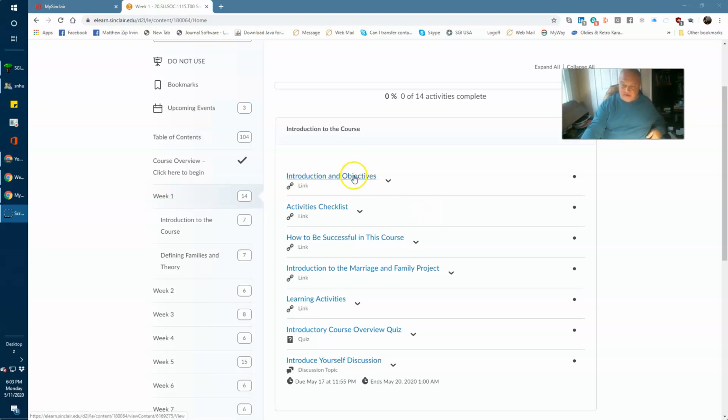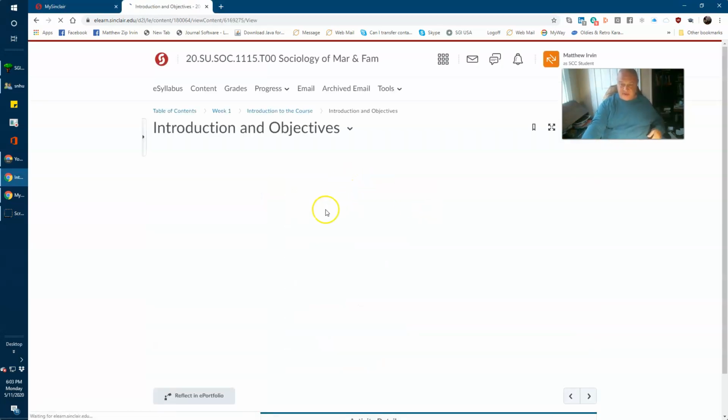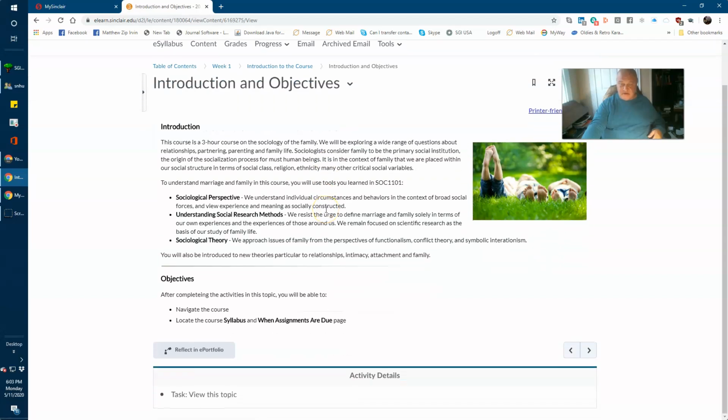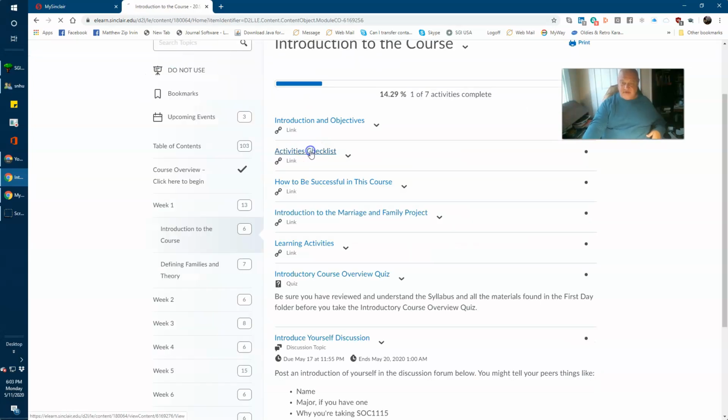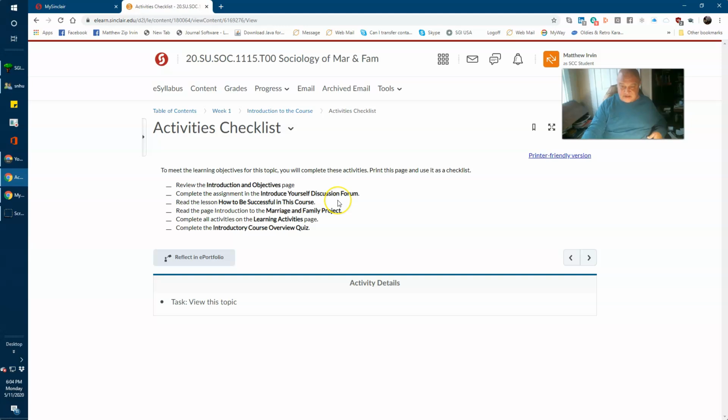First, you go to the introduction and objectives, okay? You'll link here, and it's going to tell you all about this course. Introduction to the course. There's an activities checklist, discussion forum, how to be successful. You're going to review your final project. Remember, that's part of the grade here. And then the learning activities page and introductory course overview quiz.